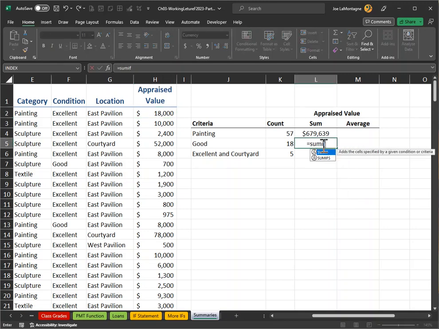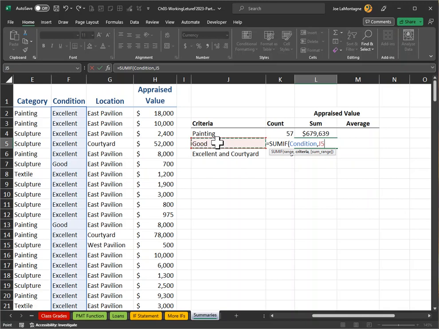So equal SUMIF. This time we want to find out all of the pieces of art that have a good condition, and we want to calculate their appraised value. So the range in this instance will be condition. The criteria, again, is what are we looking for? We're looking for good. So we'll just click on J5, comma. And then the sum range is what do we want to actually add up? And that'll be appraised value.